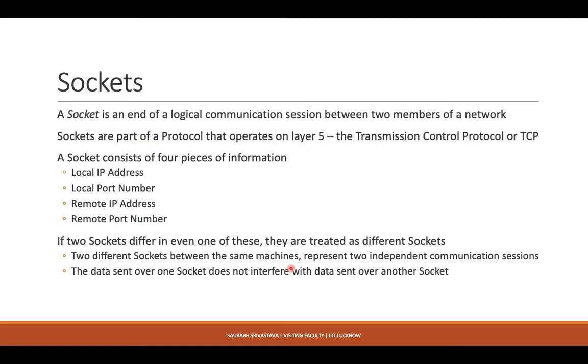So, just a brief, formal introduction of what sockets are. A socket is essentially an end of a logical communication session between two members of a network, and sockets are part of a protocol that operates on layer 5. I told you that there are only two layers you probably need to know about: layer 5, the transmission layer, and layer 4, the network layer. You probably only need to know about these two layers and not the others. So sockets really are a part of layer 5.